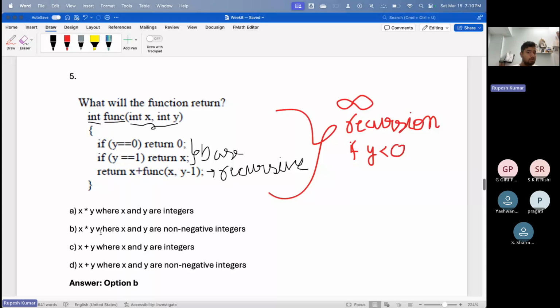Fine. So how to correct this? Let's say I want to accommodate the case where the value of y is negative. What can we do? Anyone? Can you suggest a way? What should be done if y is negative? How to resolve this?